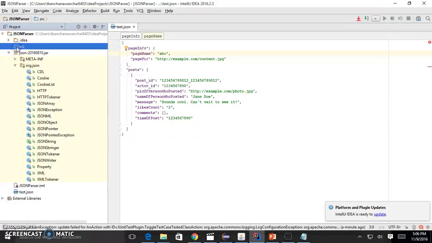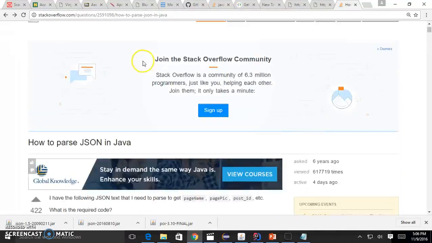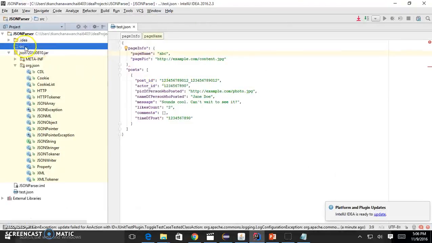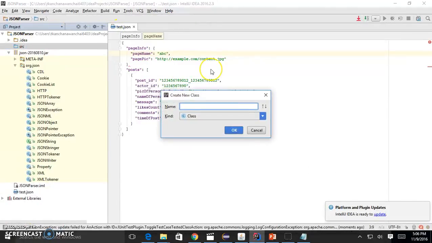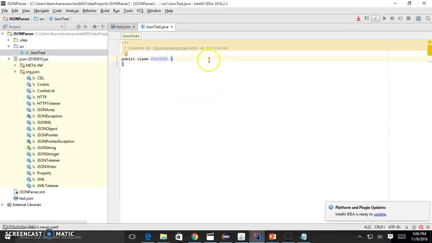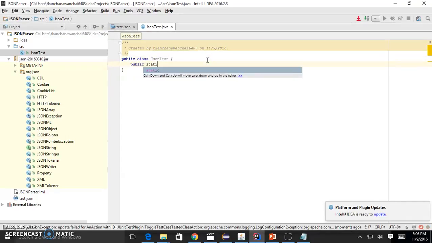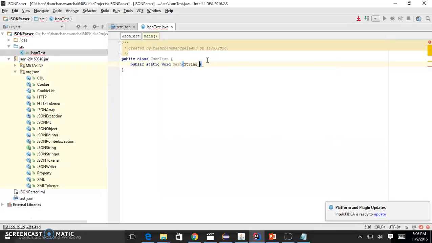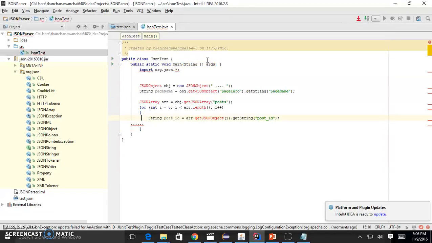We're going to start by creating a class, and we have partial code that we can start to use, right? I'm going to create a new class and name it JSON test. Okay. And just do public static void main, String args, right? Alright, so let's read this code together.